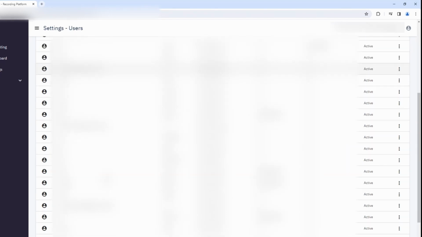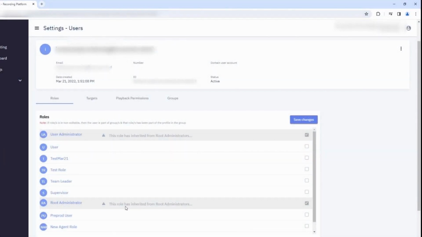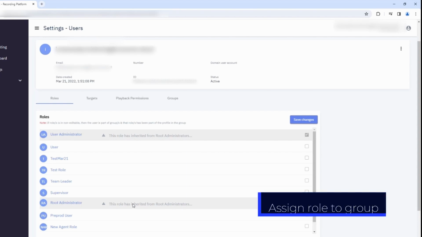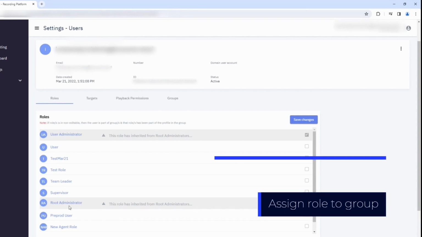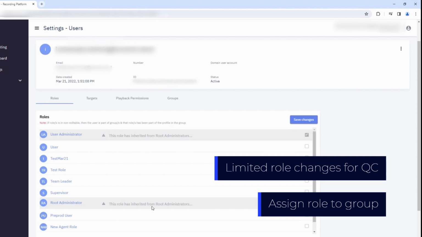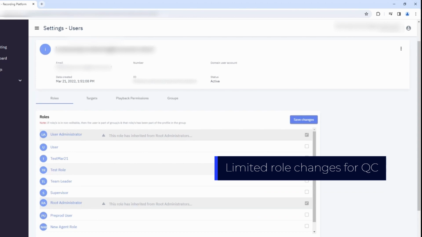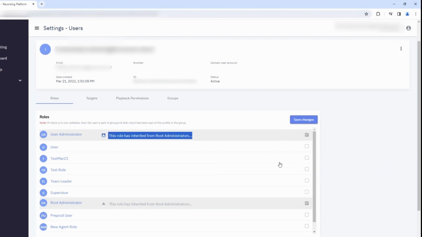Now, important also to note is if I go to a user, and this is the account that I've logged in with, as I hit the user page, I'm able to see what role this user has, so what level of access. You can see these are grayed out, and that means that this role has been inherited from a group that I'm in. So I mentioned you can assign a role to a group. This is exactly the case where I'm in a group that has the root administrator role assigned to it, and I've inherited it. So when I go in here, even though I'm a root admin, I cannot remove this role because it's been inherited through a group.